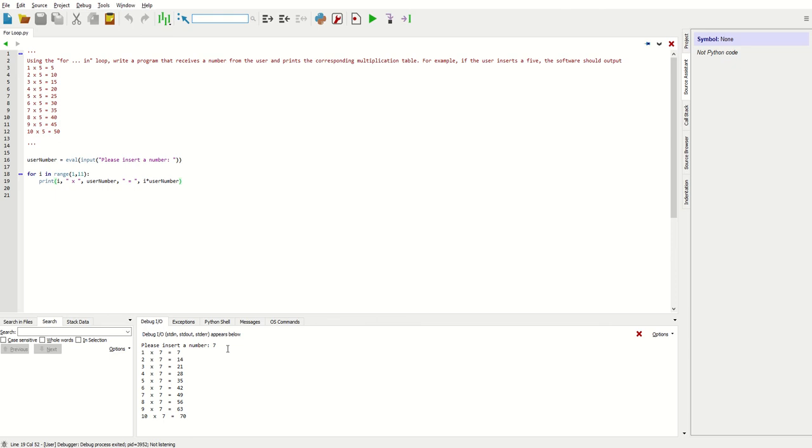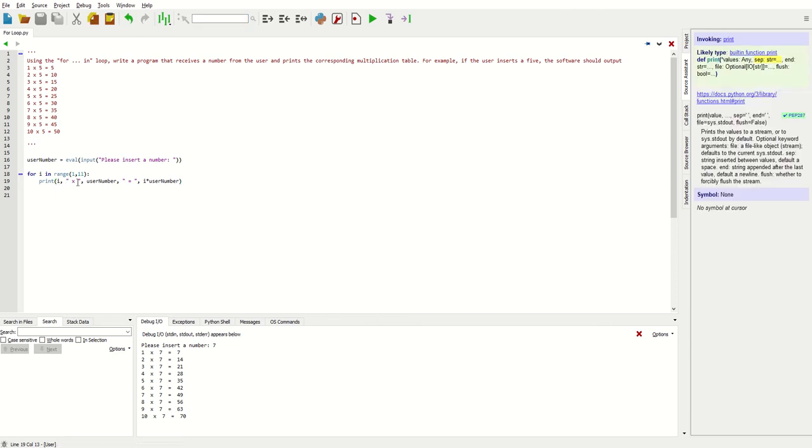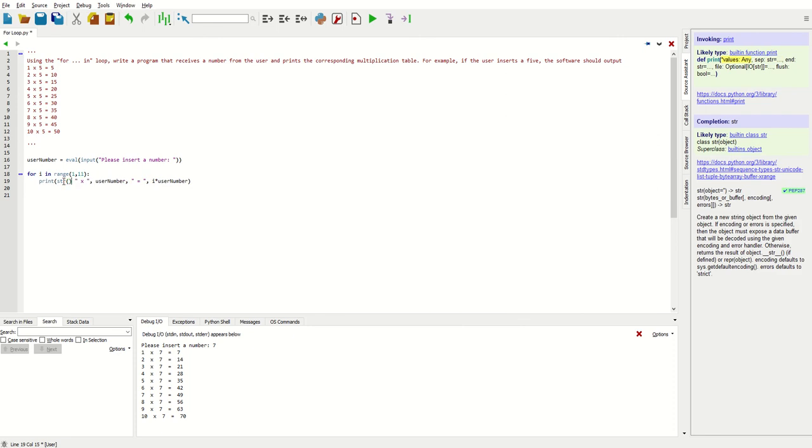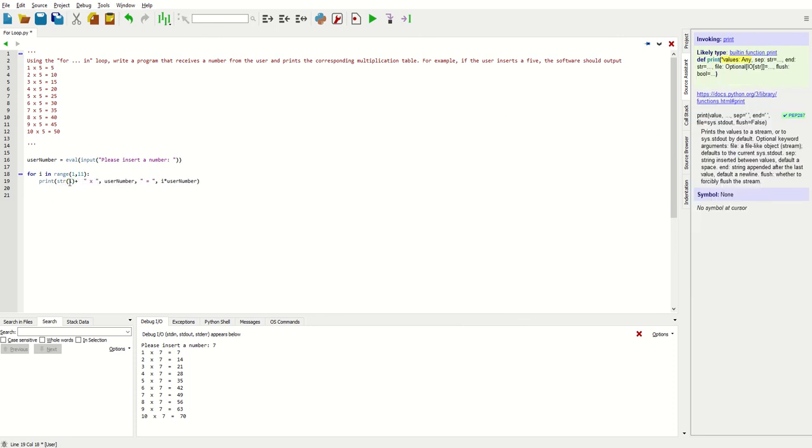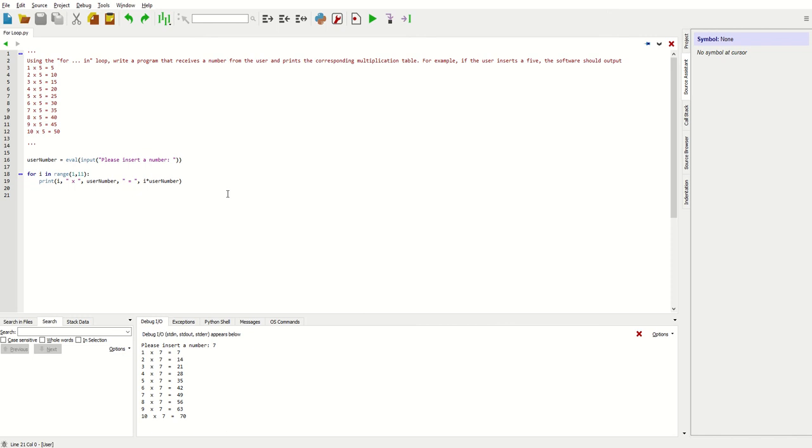You get the results. You could also combine this into one string by transforming the numbers into strings, let me show you in this first one. Convert i to a string, concatenate with the other value, but no need. We'll just leave it like this, and there you go, multiplication table using the for loop.